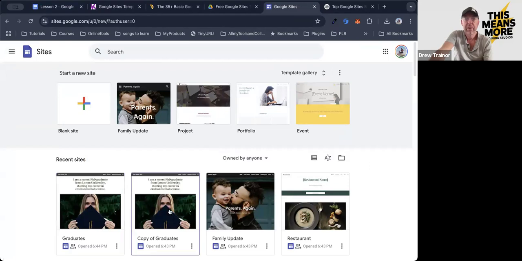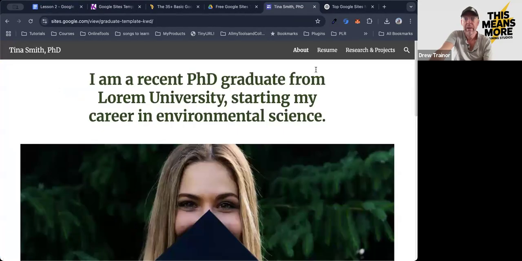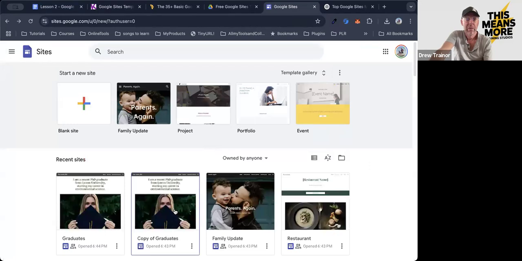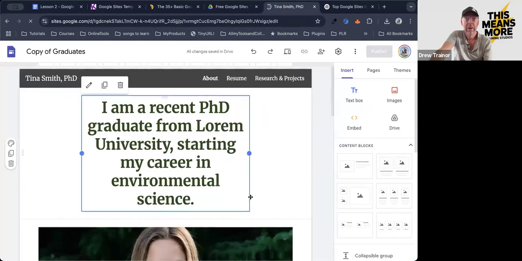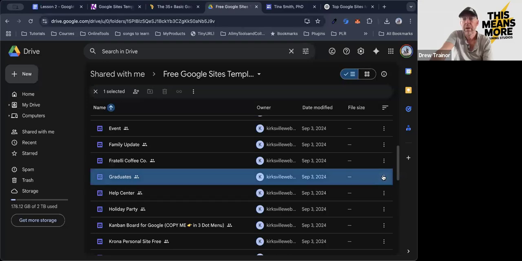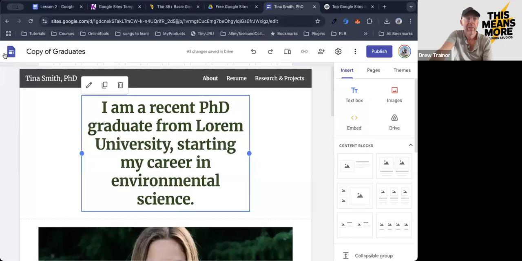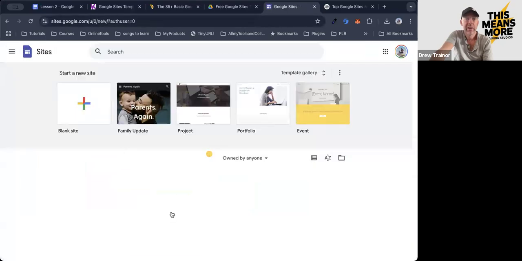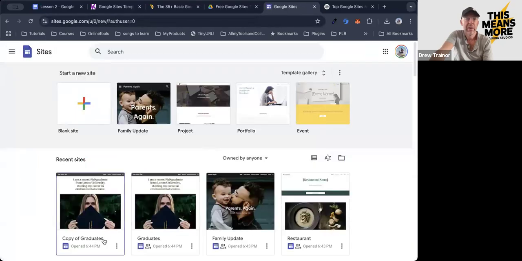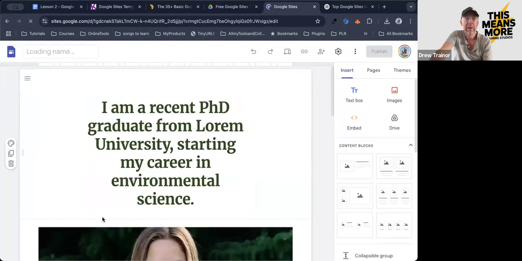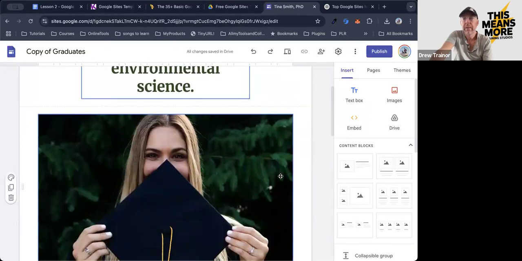So copy of graduates. You want to go to the copy one, because if you go to the regular one, you don't have editing ability, but you want to go to the one that you copied. So right here. So now I have the ability to edit it. So you just have to pick the one you're going to use, click make a copy, and then go back to your Google site homepage, look for the copy that you made, and then go here and click, and now you can edit it.